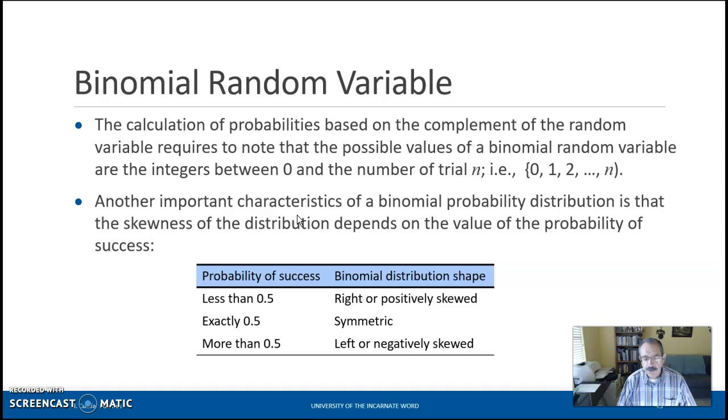Another important aspect of the binomial probability distribution is that the value of the probability of success will determine the skewness of the histogram or bar graph, depending on which tool you use to represent the distribution. If the probability of success is less than 0.5, you will see a right or positively skewed distribution. If it is exactly 0.5, you will see a symmetric binomial probability distribution. And if it is more than 0.5, you will see a left or negatively skewed distribution, because the bigger values of the random variable are more likely to occur.